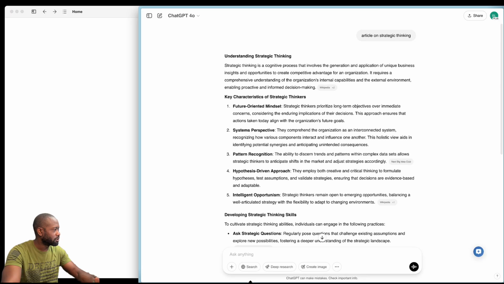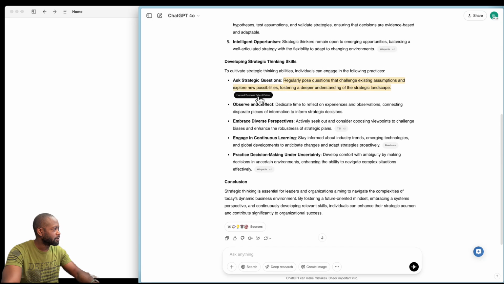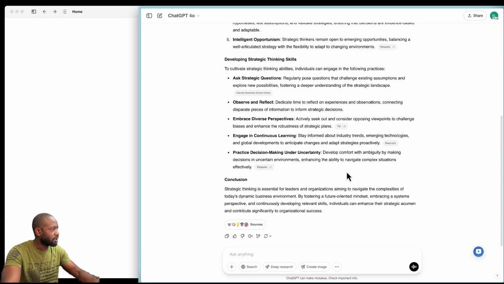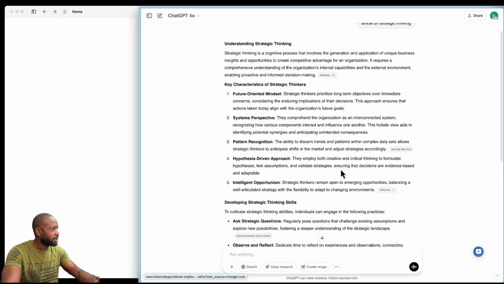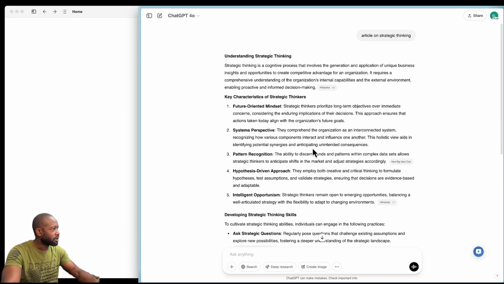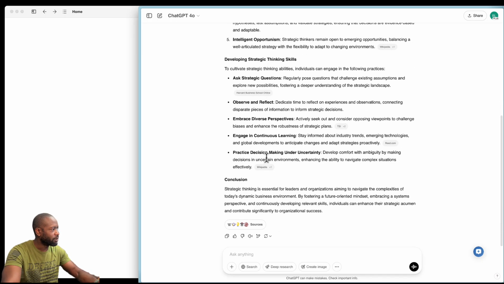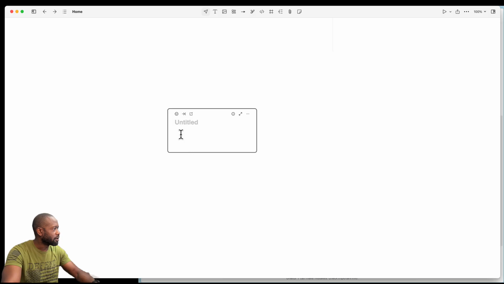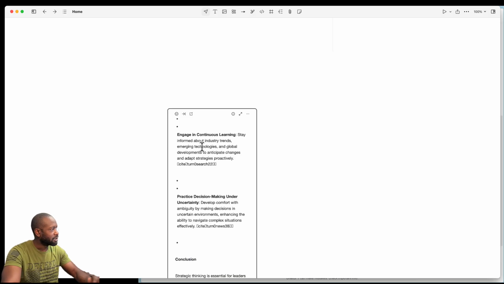So I went to ChatGPT here, and I basically just asked it for an article on strategic thinking. It printed something out. It has a bunch of links to things here, and this might be how I start something out, but I'm really just using this as a way to get some long form content that we can then use in an example. Now I can come in here and copy this and then create a card. Let's go ahead and paste this in here.